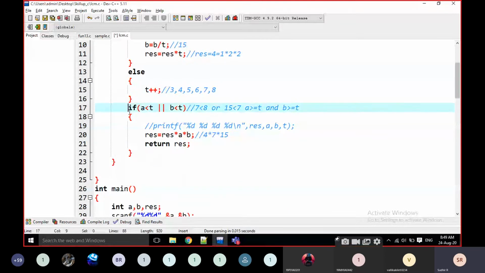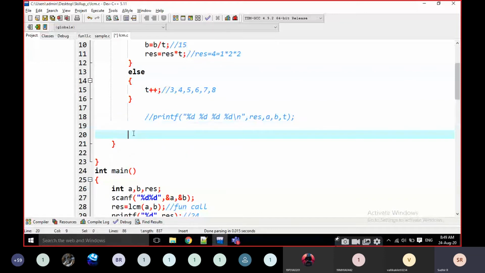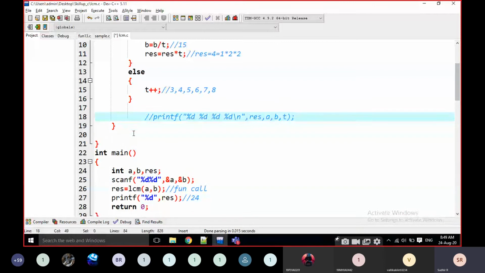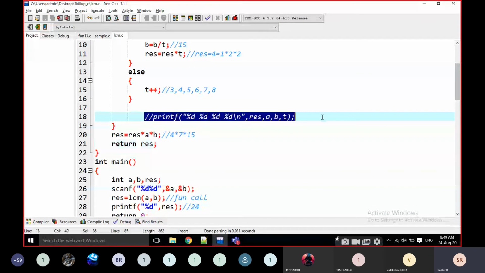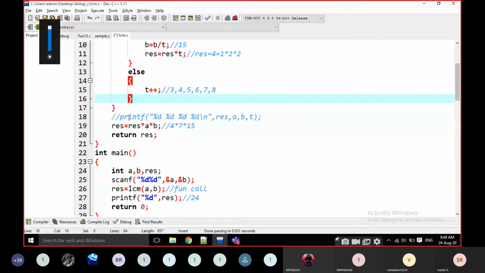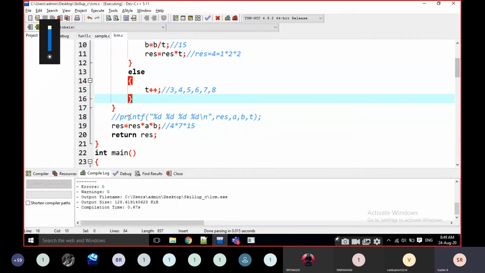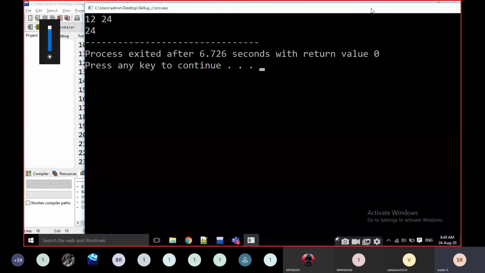Okay, now I am going to delete these lines. Outside the loop I am going to write it now. I'm going to execute it. 12 and 24, the output is 24 like this. Okay, that's it.